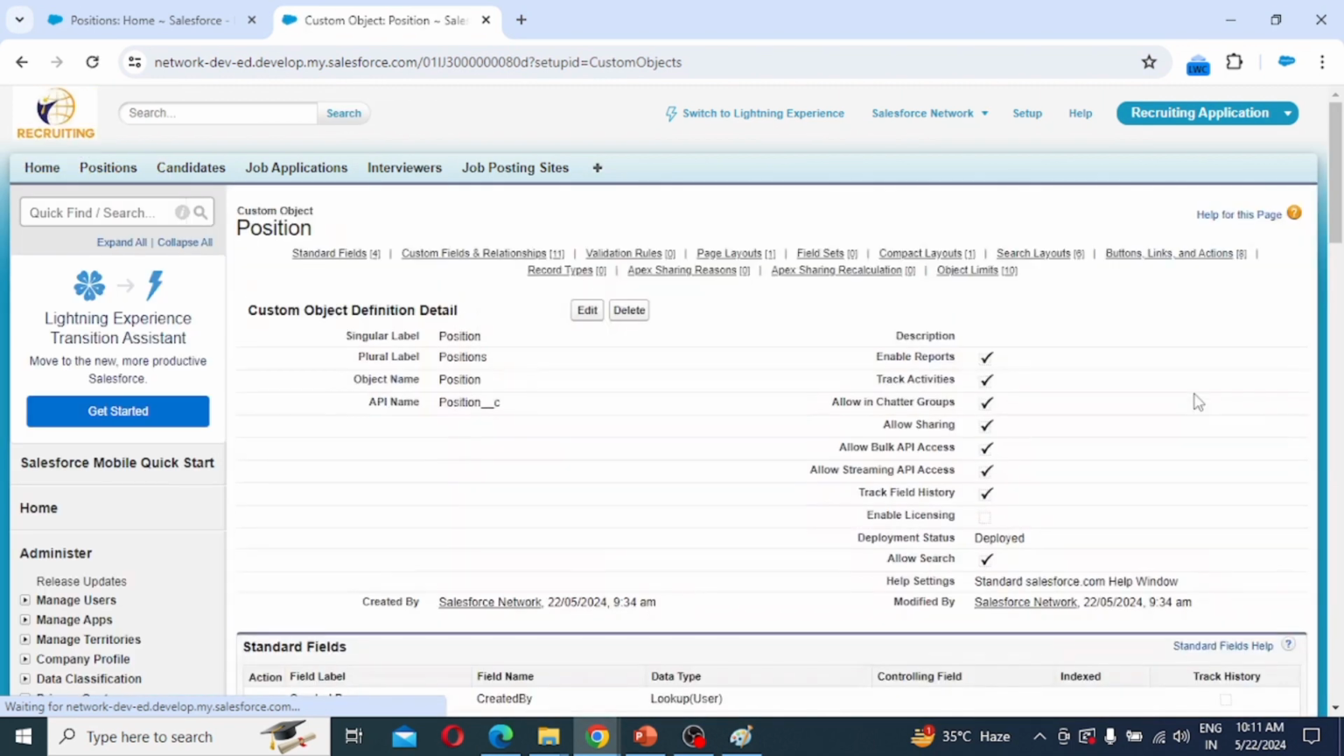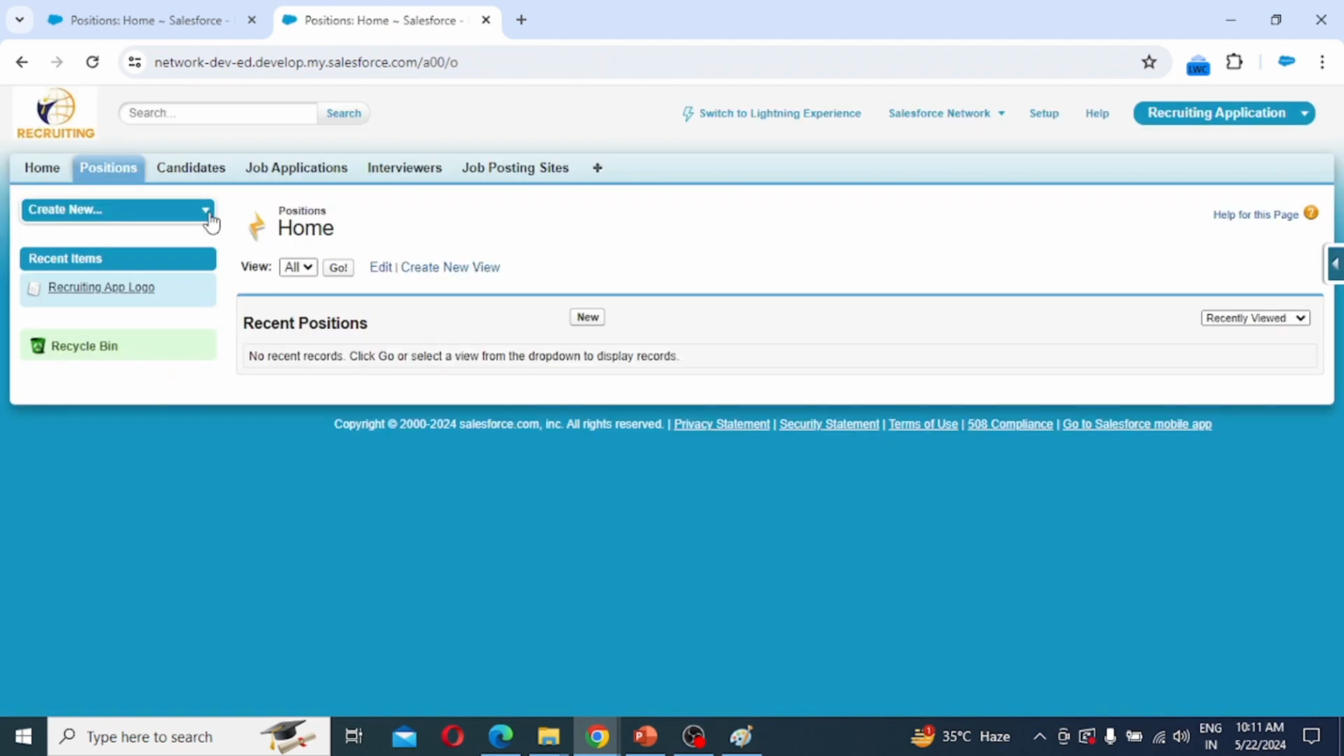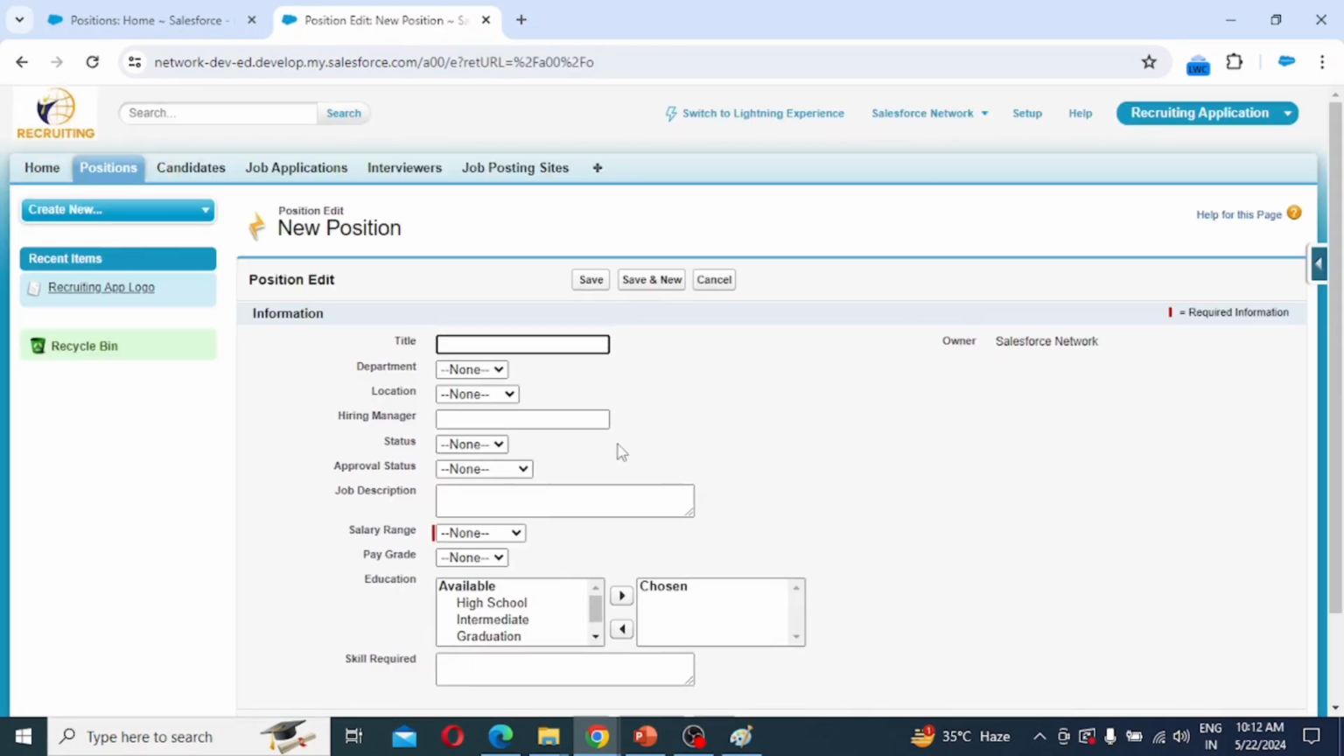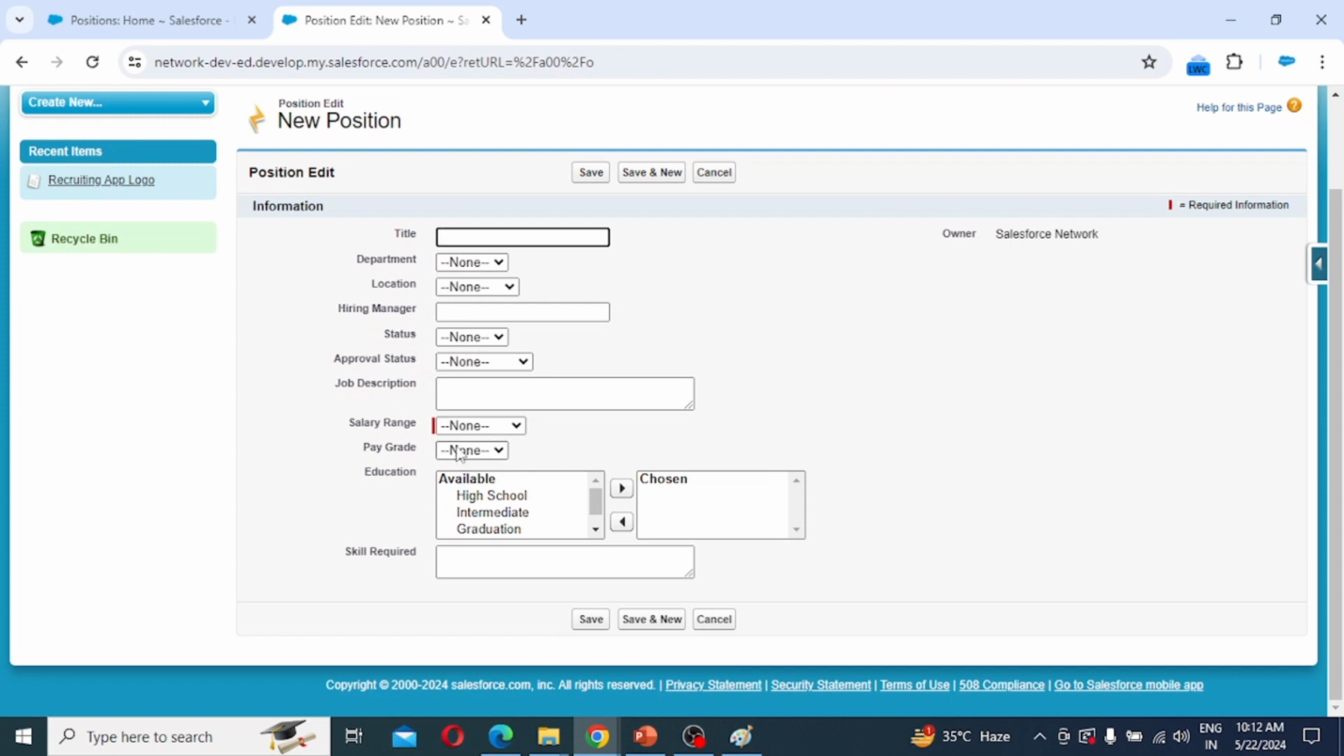So let's see what is going to view us in the position object. So clicking on position tab, click on new button. So these are the fields what we had created right now, and apart from salary range, all the fields are not mandatory. Only the salary range field would be mandatory one. So without filling the salary range field, we can't save the record.